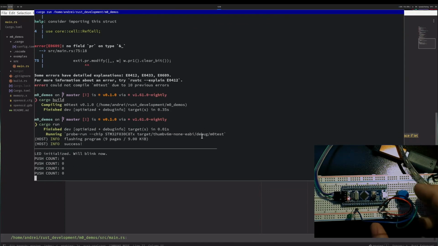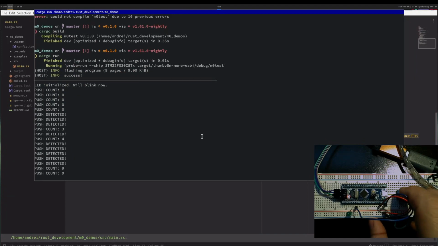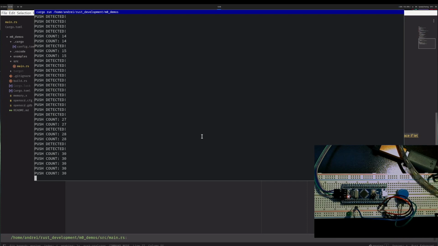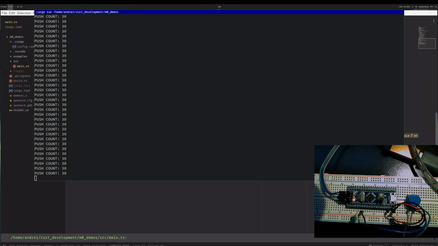Now notice that whenever I click the button, the push count increases. The other thing you notice is that the push count doesn't increase by 1 every click. The reason for this is that the button is a physical device that sometimes connects, sometimes doesn't. So the values will wiggle between 0 and 1 until they settle to their final value. So whenever I click the button, I may register more than 1 click, which is quite unfortunate.